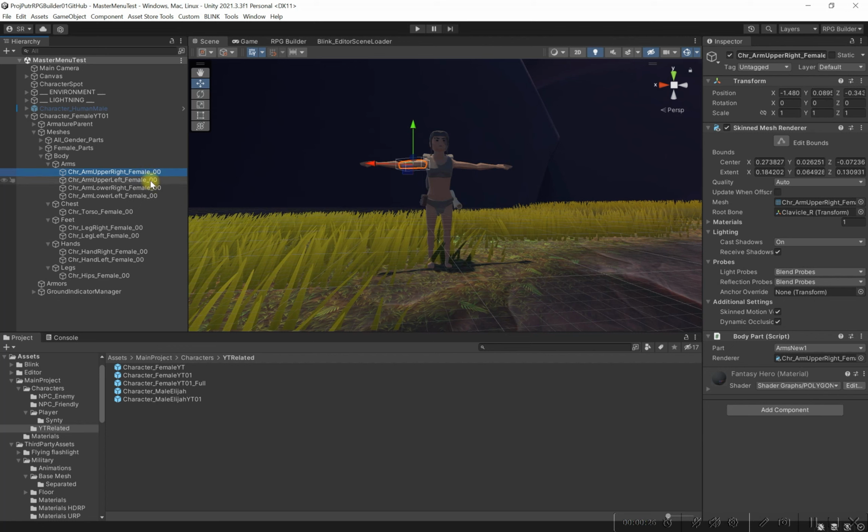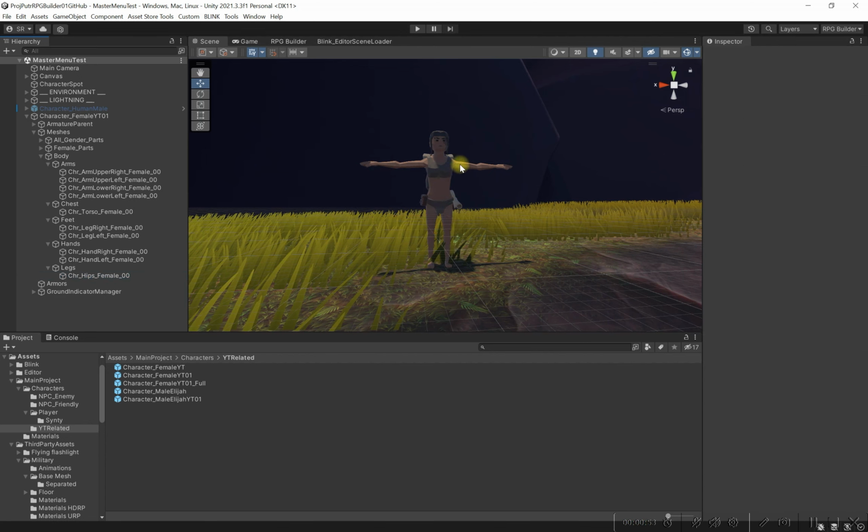I have also added the body part component to all the game objects with the skinned mesh renderer. For each game object, I have assigned the respective part as well. Now, we will configure the head and hair parts of the player character. Select the mesh game object again.